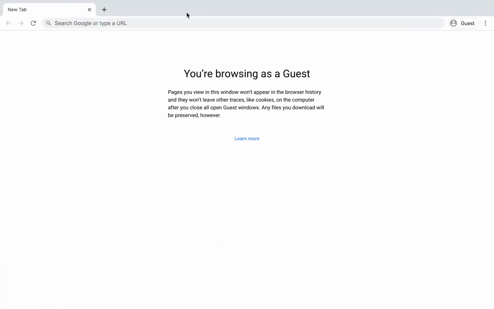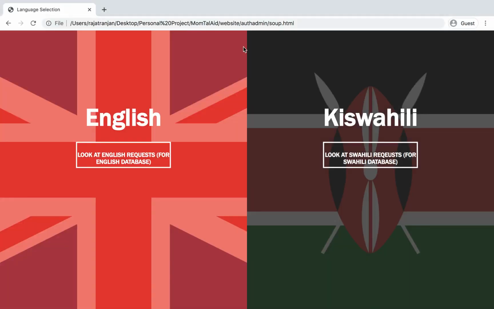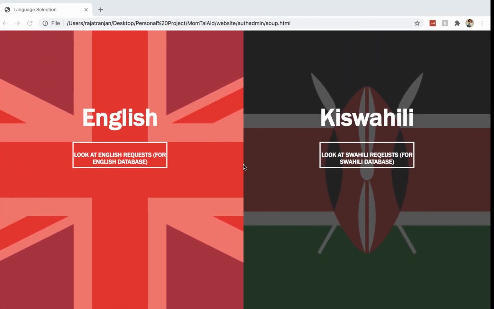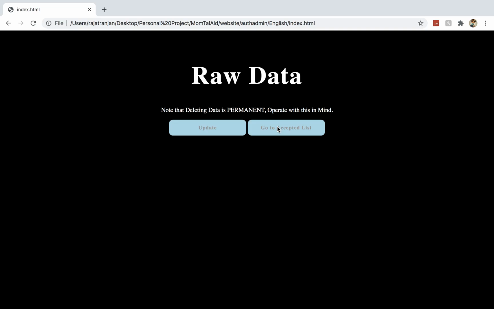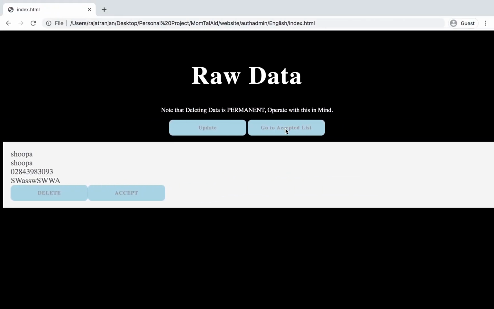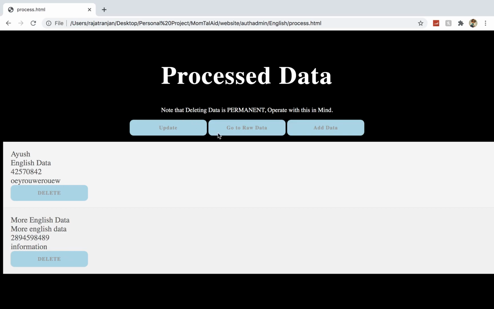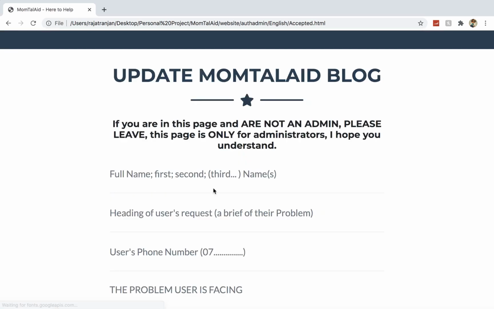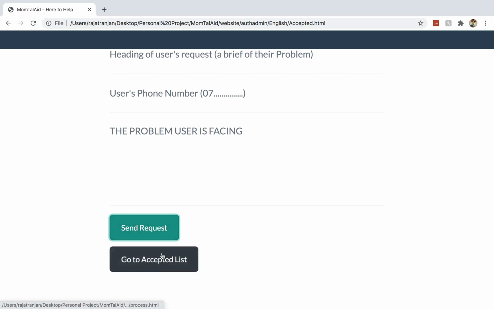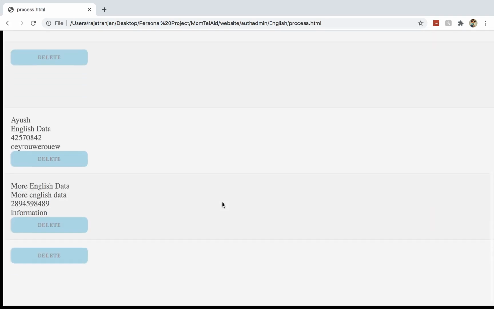Now let's say I am a hacker and I'm able to hack this file, and I'm able to come here without logging in, and I've done the same thing, but this time around I've logged in. So if I go to my accepted list and do exactly the same thing right here, you can see we have some data, and I can actually add data. Let me add a few blank samples of data, as you can see right here.